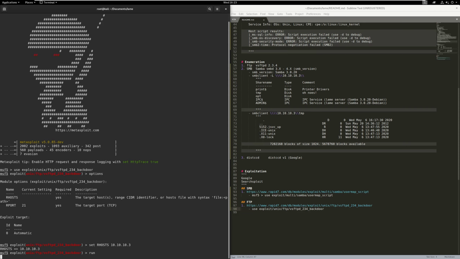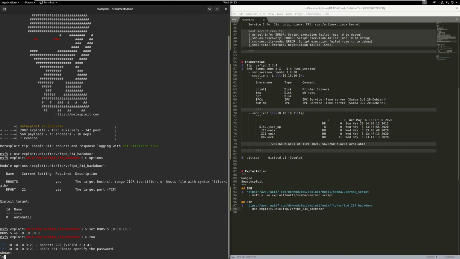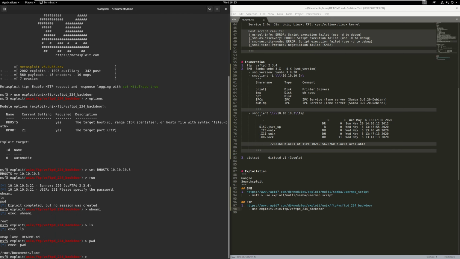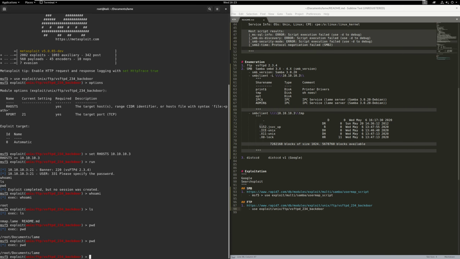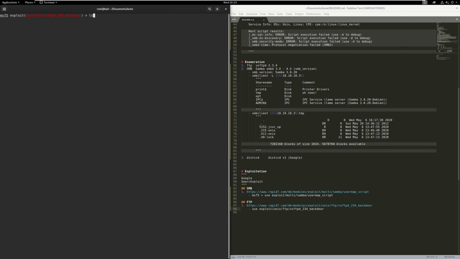And we will be patient. Okay, so we're getting something. Please specify the password. Oops. Maybe I did it a little too soon. So we see here root documents lame. All right. Wait, no. I'm just back in my own folder. I got bamboozled. Let's clear this out. No, I'm running this again. I'm going to be a little bit more patient this time.